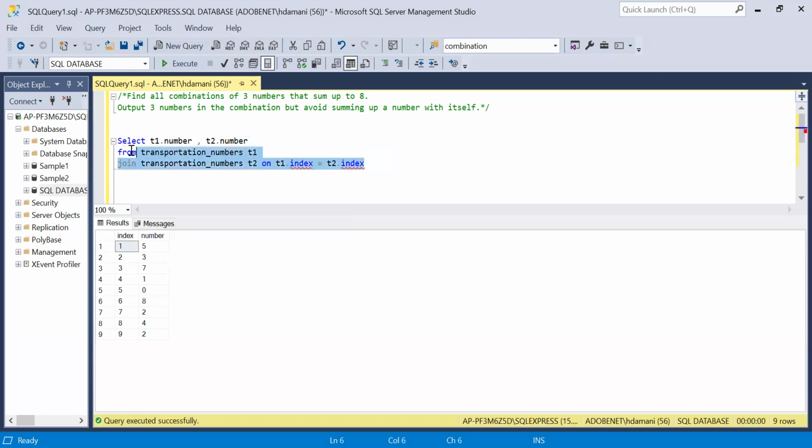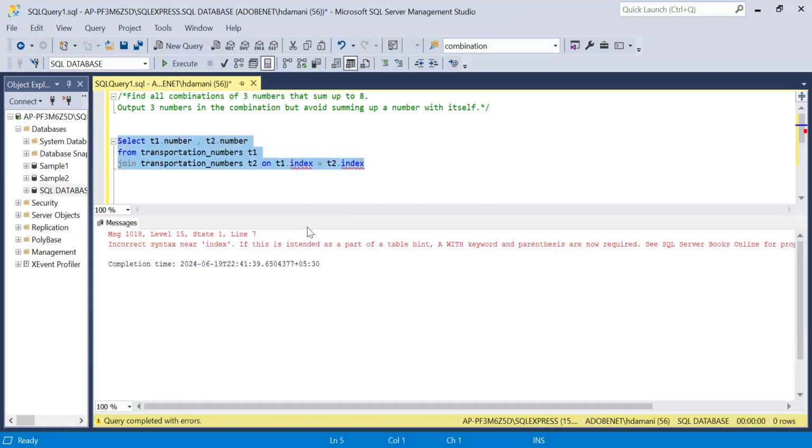Now, let's run this. Okay, since index is an inbuilt keyword in SQL, we have to provide it in square brackets. Okay, now let's run this once.